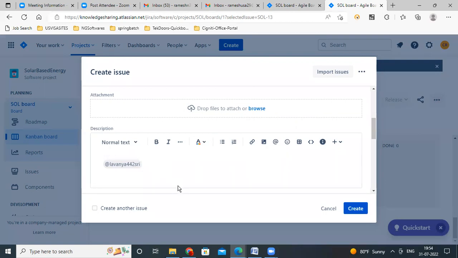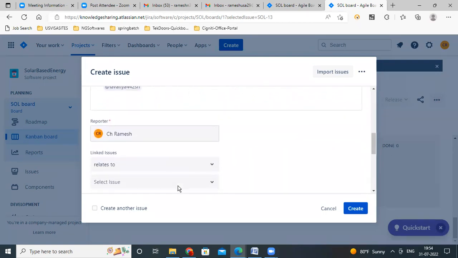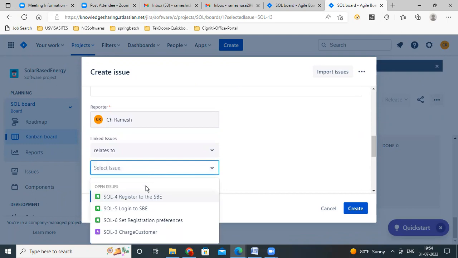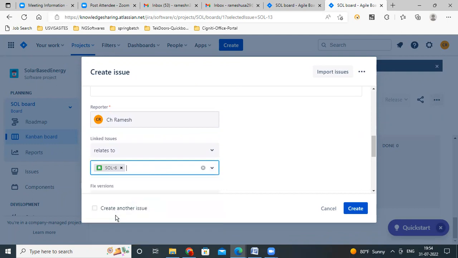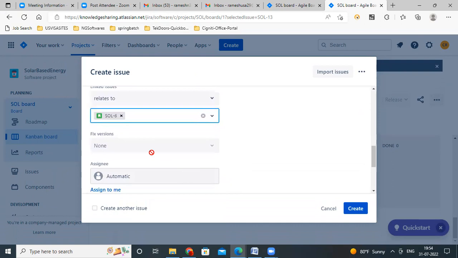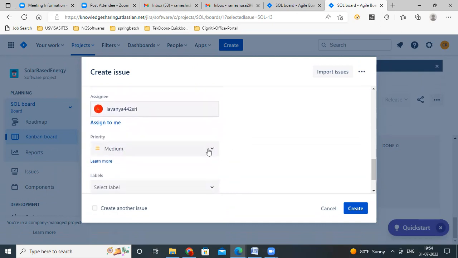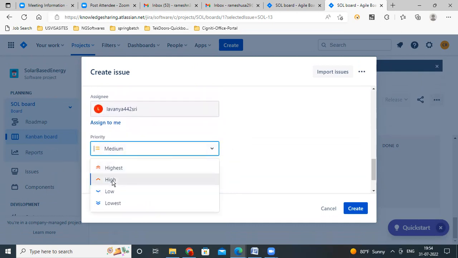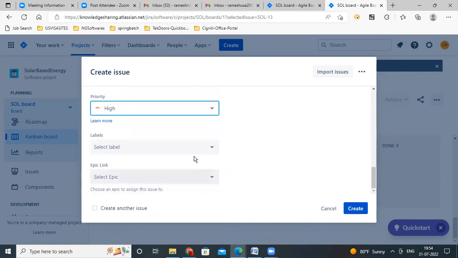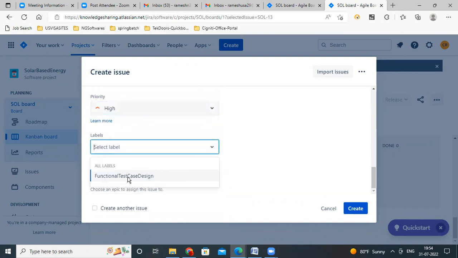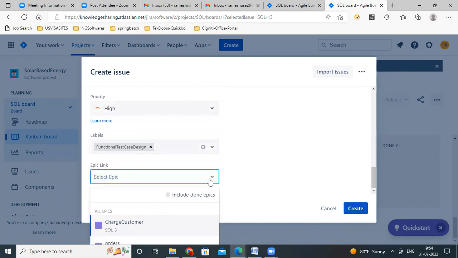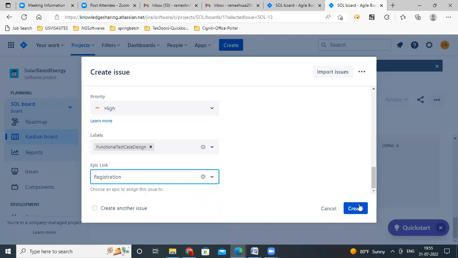See, whoever completed the registration invitation, they will see that. So done. And I can assign to Lavanya. So this is a high priority because this test case is starting. Label: functional test case designing. Labels your manager will give you, you don't need to worry about it. What label you need to use, he will tell you. So it is already there.